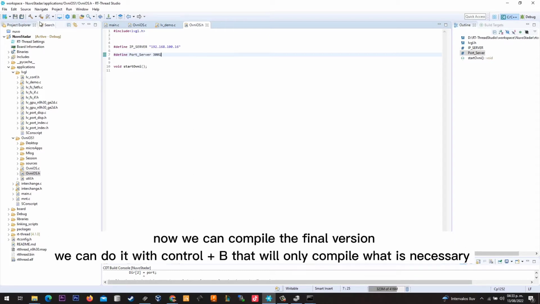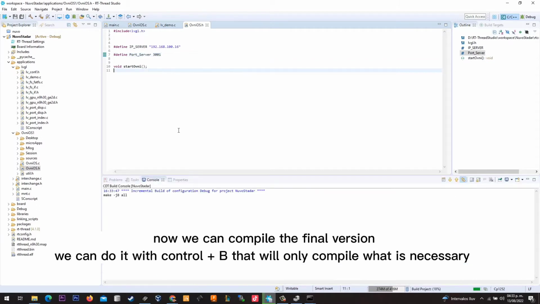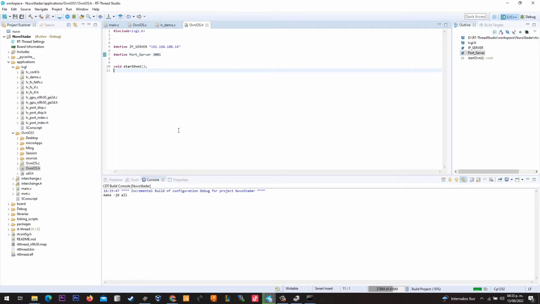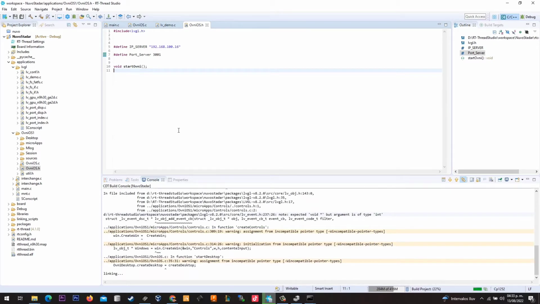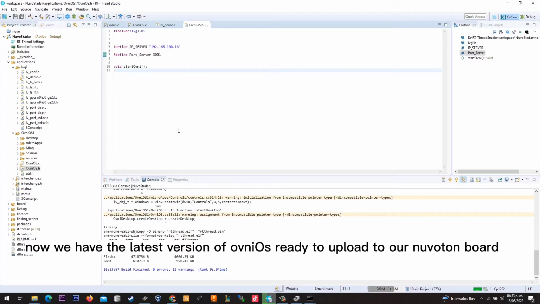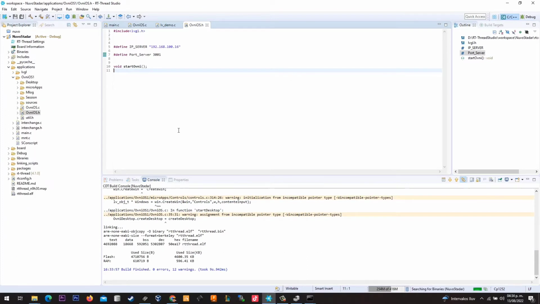Now we can compile the final version. We can do it with Ctrl+B. That will only compile what is necessary. Now we have the latest version of ovniOs ready to upload to our Nuvoton board.